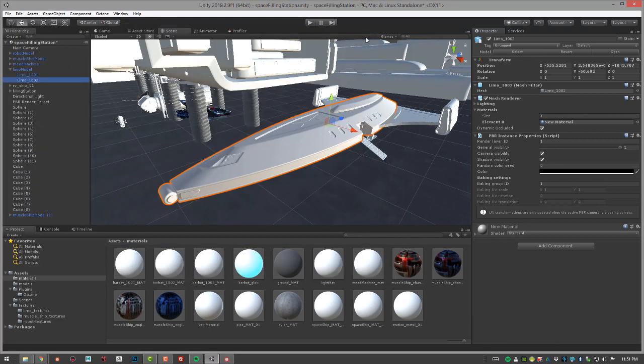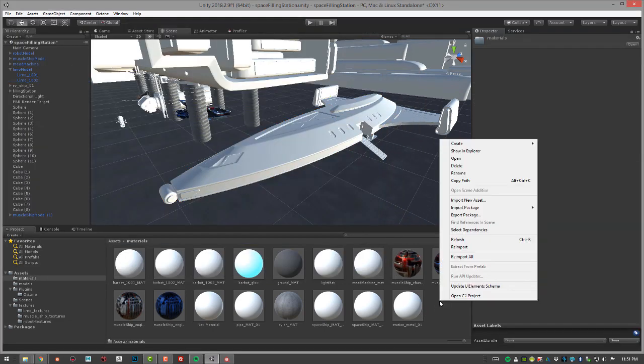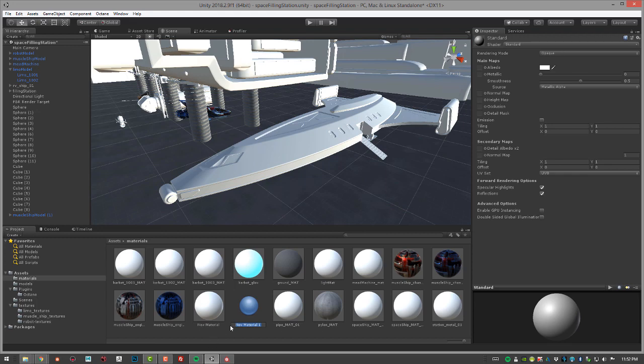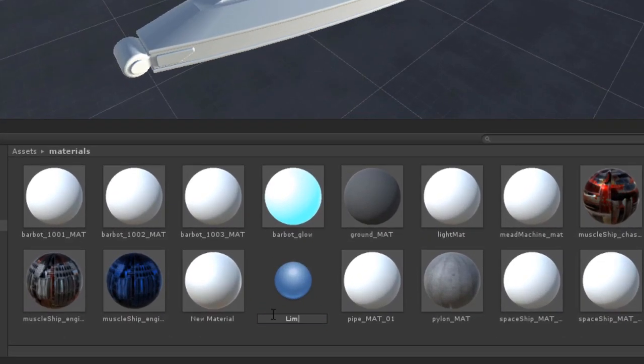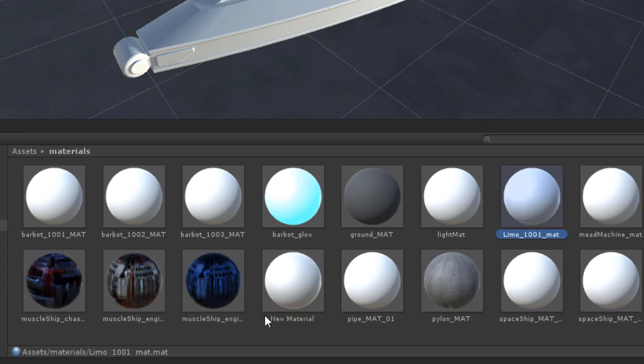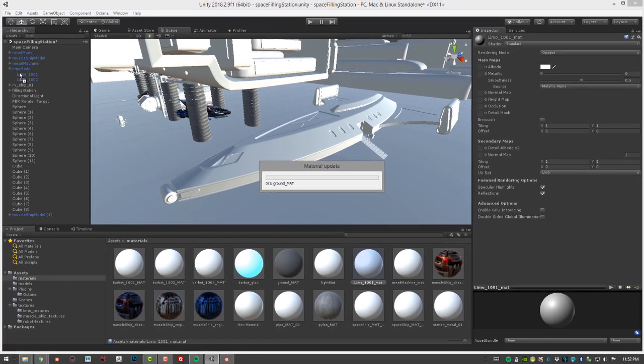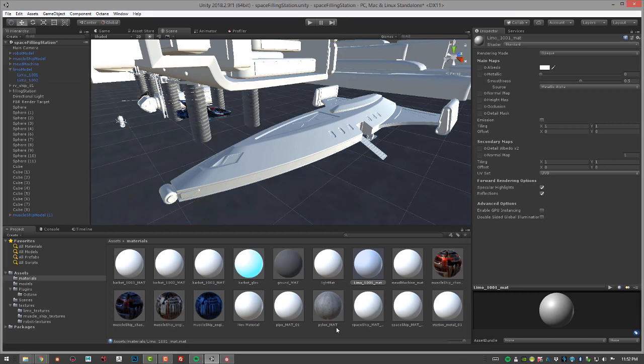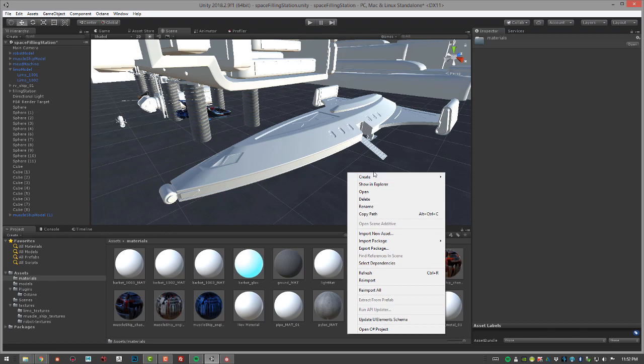So let's close this for the moment. And I'm going to go down here to the assets in the material folder and create a material. So let's call this limo 1001 matte, just to be consistent. And I'm going to drag this over limo 1001 to apply it. And let's create another material.